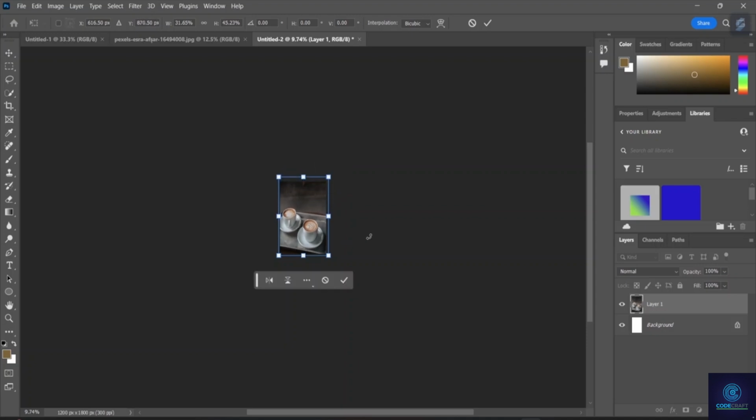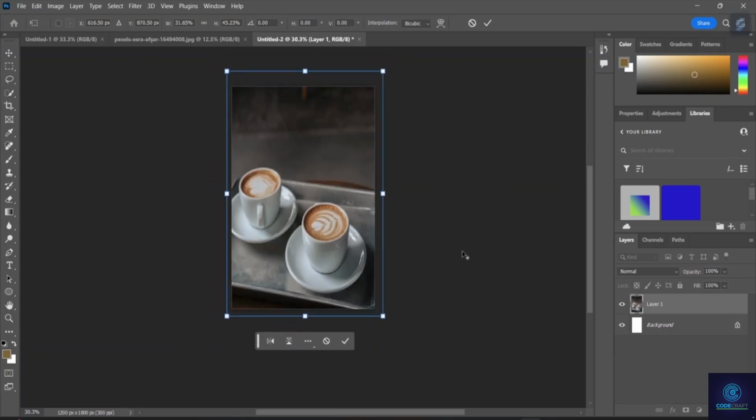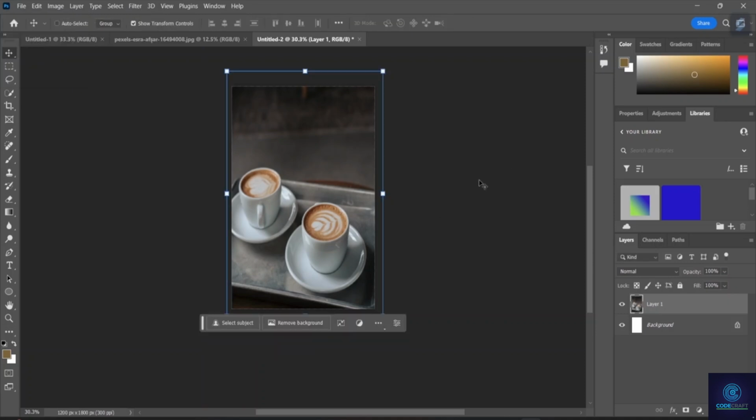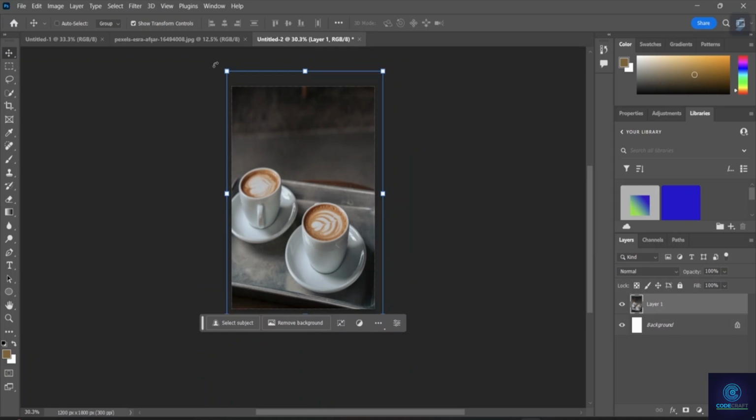Okay, now I have this. Let's zoom in again and click enter here. Okay, yes, I have this here. So let's come to this. I have already transformed this here.